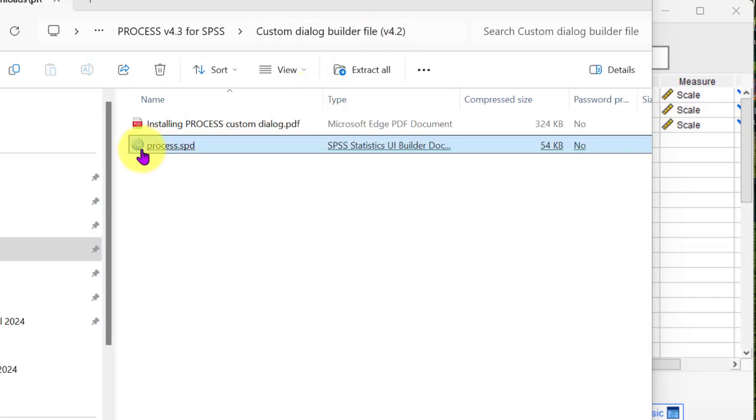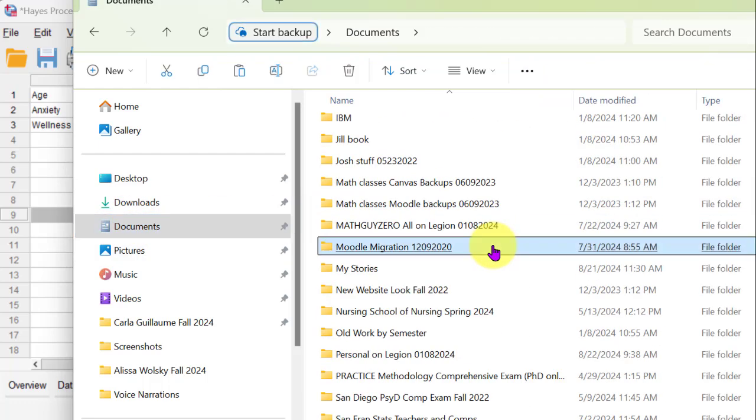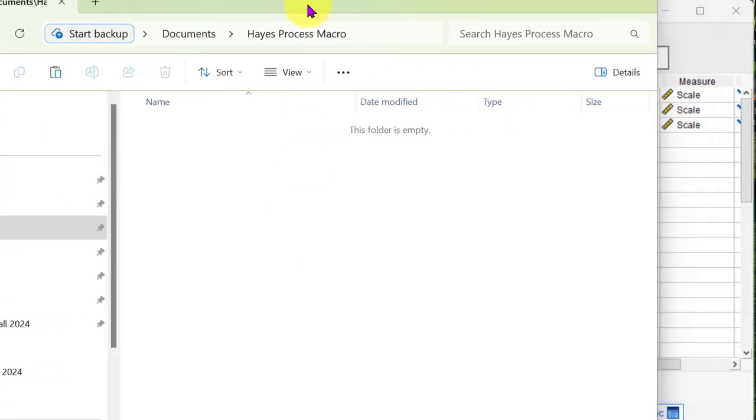I'm going to move this file right here, this process.spd, to a folder that I can find it easily. So I'm going to copy it. And where am I going to put it? I'm going to put it in my Documents. I think I have a Hayes folder. I do. So I'm going to put it right in there and save it.